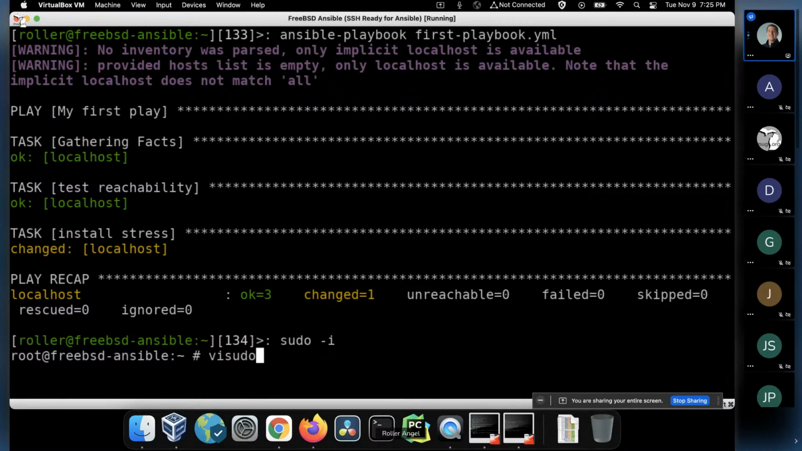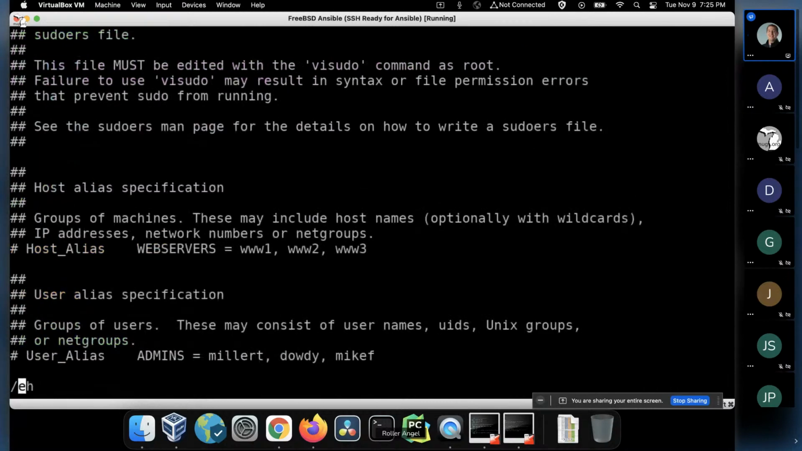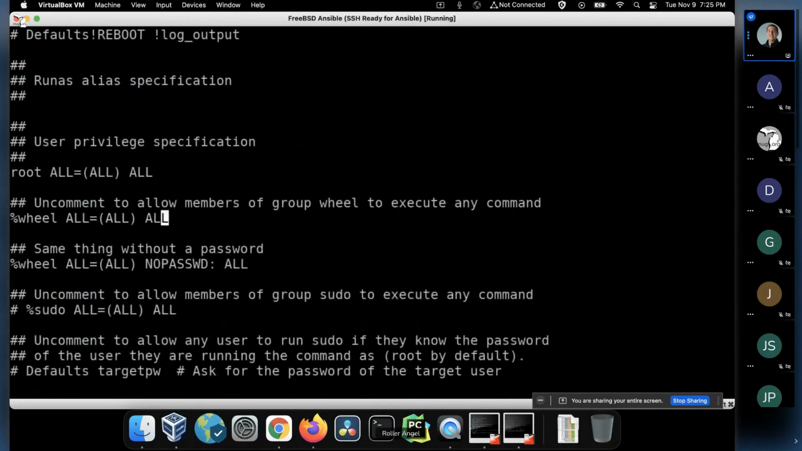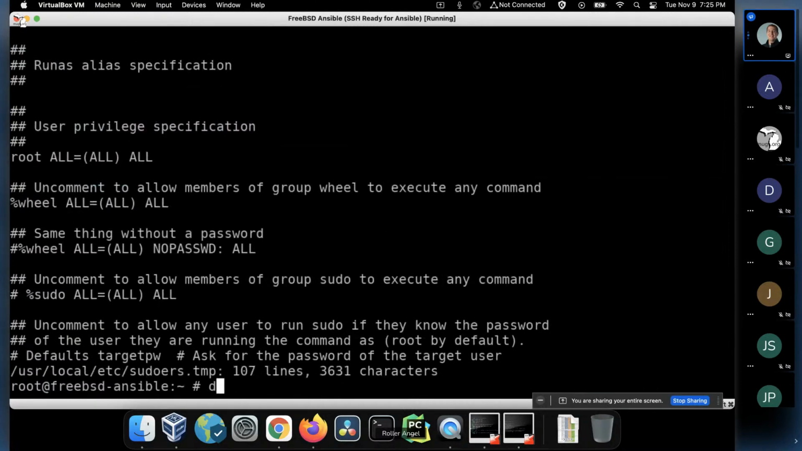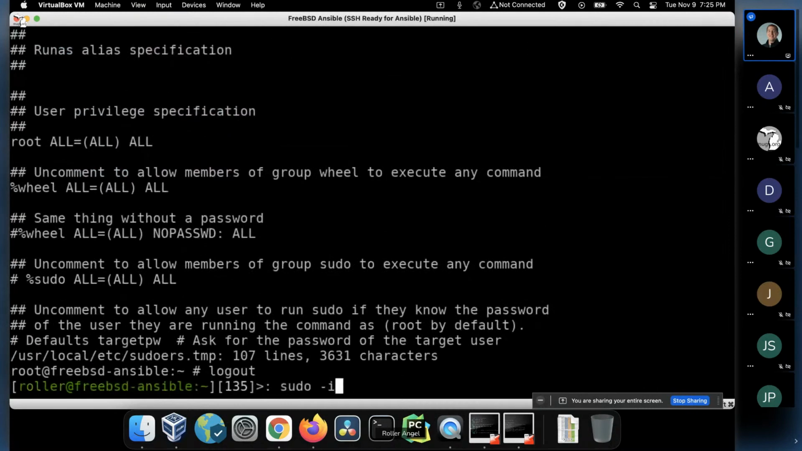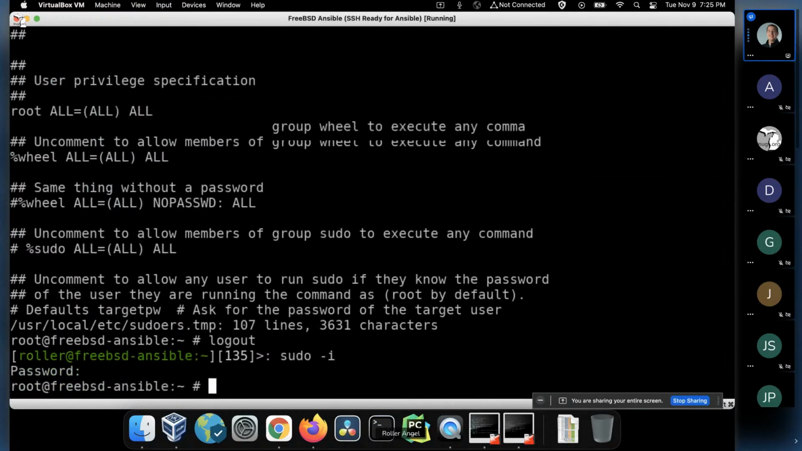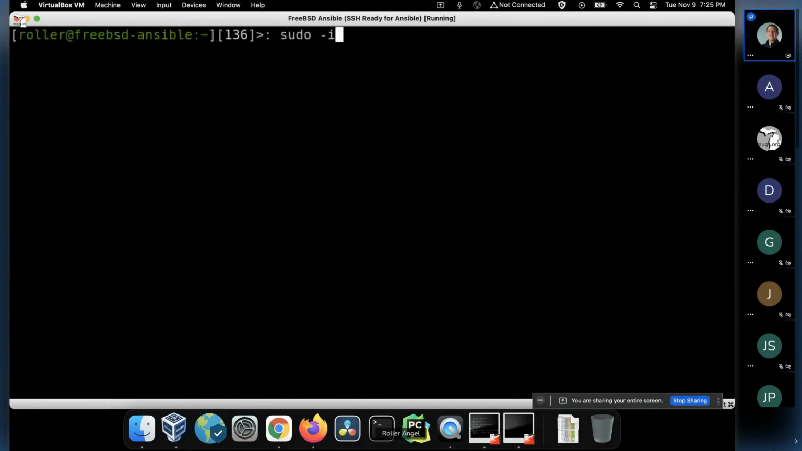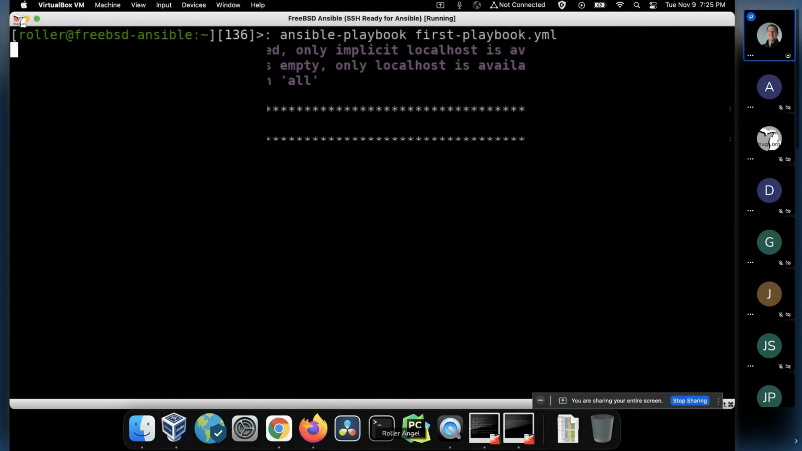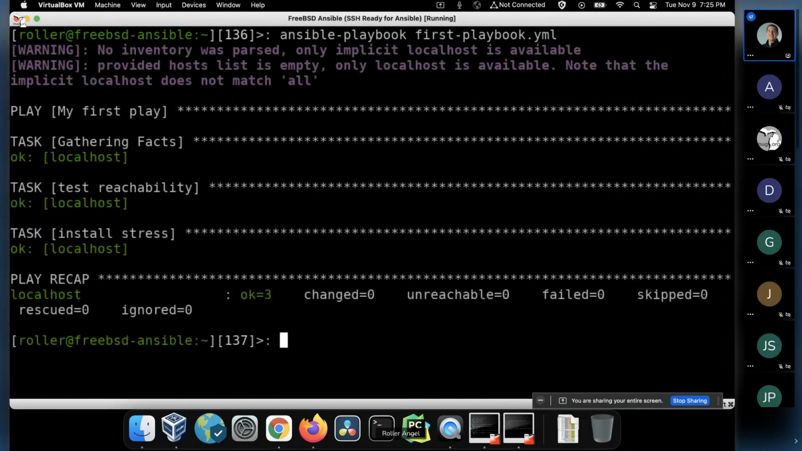So if I type vi sudo and I search for wheel, you'll see that anyone in the wheel group can just log in without a password. But if yours is set up to not allow that, then when people try and log in as root, they'll actually be asked for the password. If that's the case, then look what happens when you try and run the playbook. It looks like the command was already there, right? So it's just saying, okay, it didn't change anything.